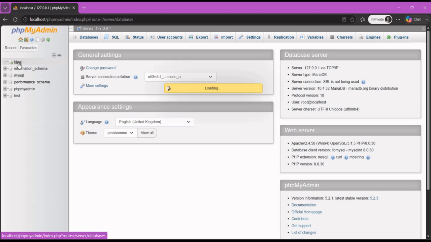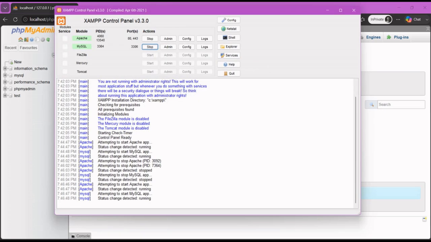You are going to click on the new option, which means we are going to create a new database. And it doesn't take long. I don't know why it's behaving like this. Maybe my network is being a little junky, but I really don't think network matters here.